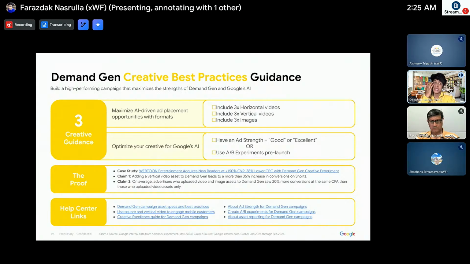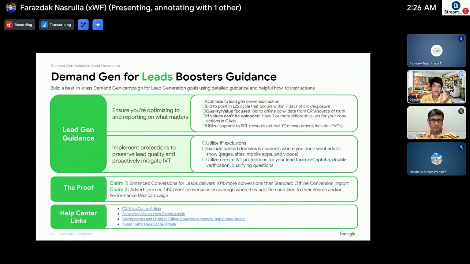So let's say you simply want to see if this image alone is working better, or this video alone is working better, or this video is going well with this image or not, you can simply conduct A/B experimentation and see how this works. Again, we have attached all the case studies there. We have a case study by Webtoon Entertainment. They saw a 150% increase in their conversion rate and a 38% lower CPC, right? By conducting a Demand Gen creative experiment before they launched the campaign, that actually resulted in better performance, and also they were able to stop the campaign from spending on irrelevant clicks there. Perfect.